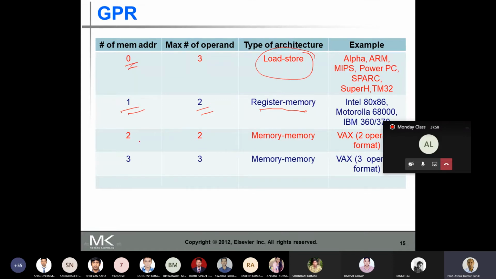And we can have 2 memory addresses and 2 operands, and 3 memory addresses and 3 operands. So this belongs to the memory architecture. And the memory architecture is mostly available in the VAX machine. Here you have 2 operands, and both of them refer to the memory. So it is a VAX with 2 operand format, and we can have a VAX with 3 operand format. So VAX has multiple types of instructions, and multiple types of operands are available to the VAX machine.